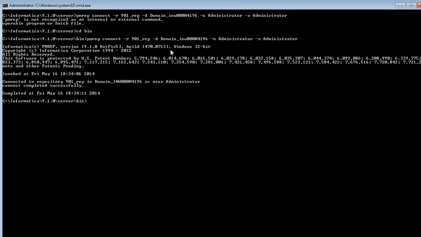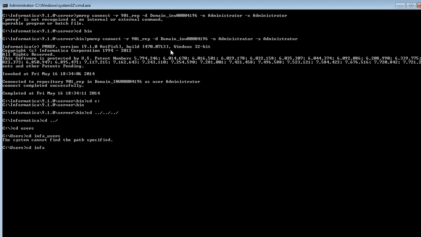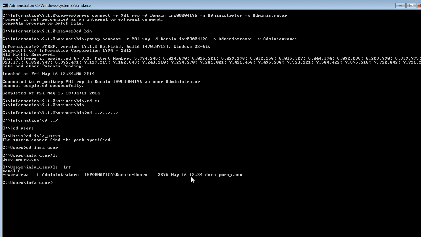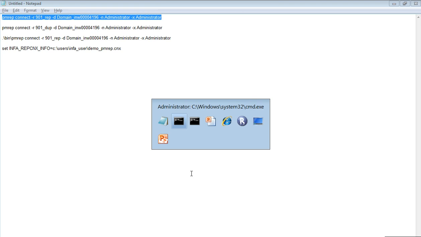Once I have executed it, I can show you whether the pmrep.cnx is created in my home directory or not. Once it is created, it can be used for the subsequent usage of the pmrep command. The same connection file will be used for the pmrep command. We can see demo_pmrep.cnx got created just now, so that we can prevent the disruption that will happen while multiple users work simultaneously.